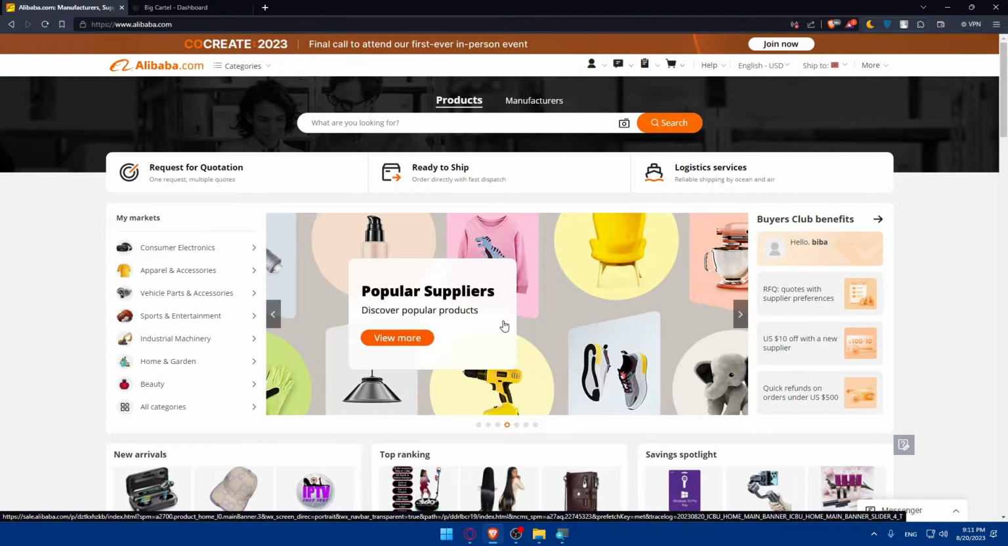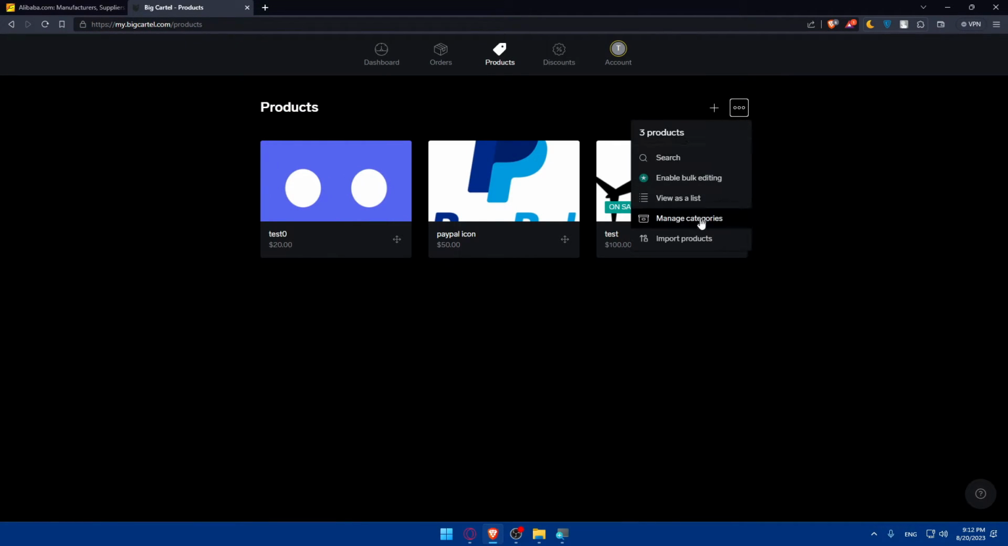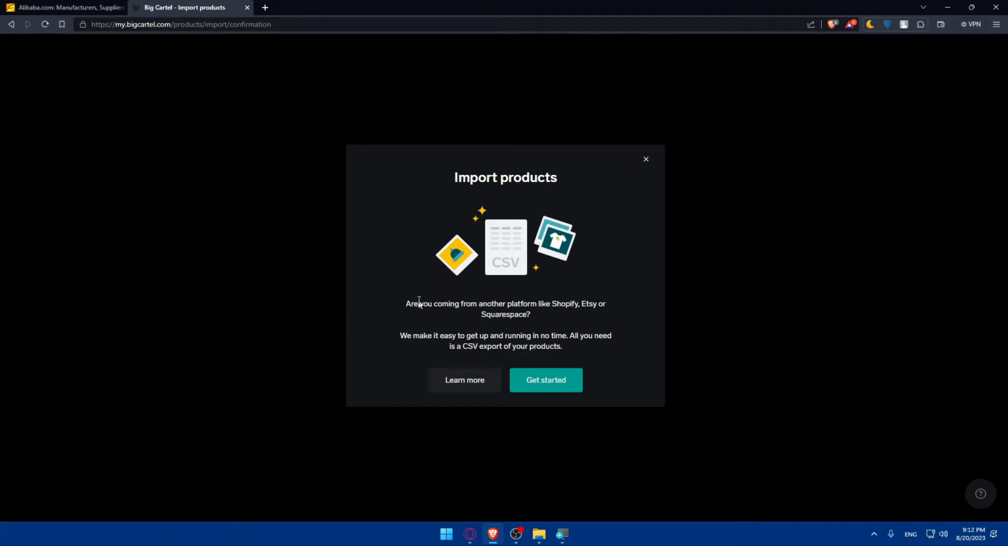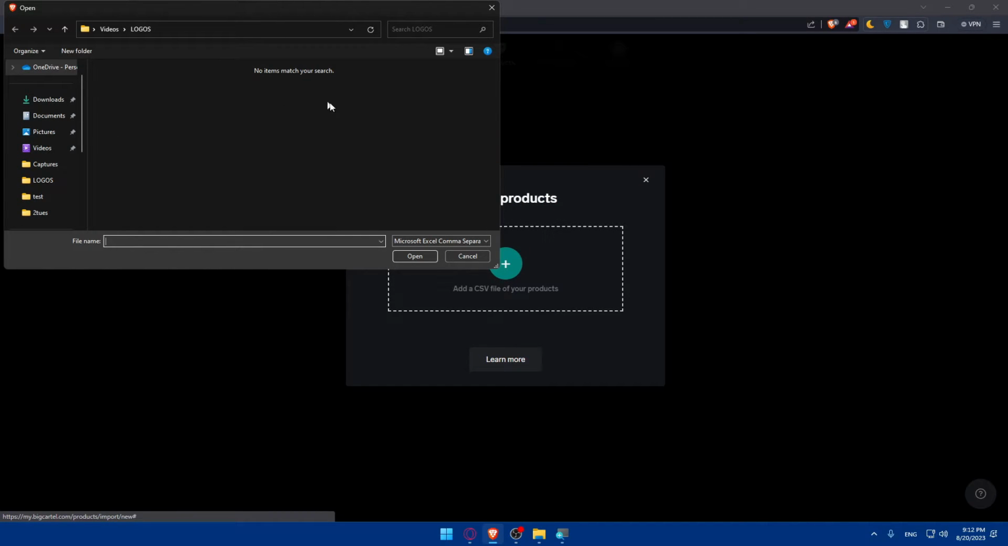So if you want to import your own products, there's even an option to export those products as a CSV file. And once you have your CSV file, you can go back here, go to products, click at the three dots at the top right corner, and click on import products. Once you're here, as you can see, it asks, are you coming from another platform like Shopify or Squarespace? We make it easy to get up and running in no time. All you need is a CSV export of your products. So click on it and add your CSV file that you get from your Alibaba products. If it's your own, you'll be able to export it.